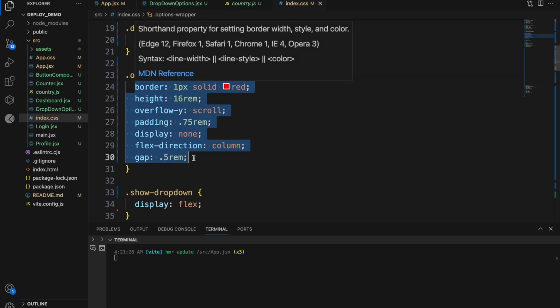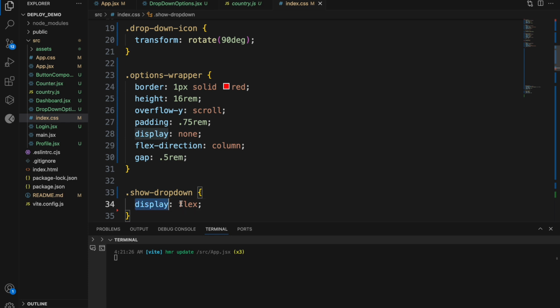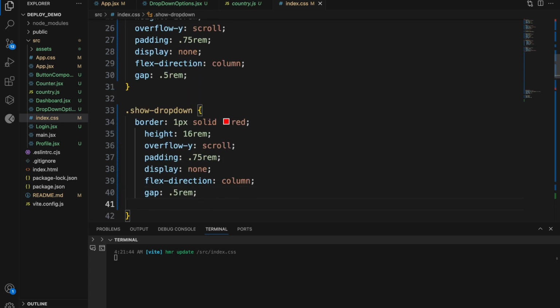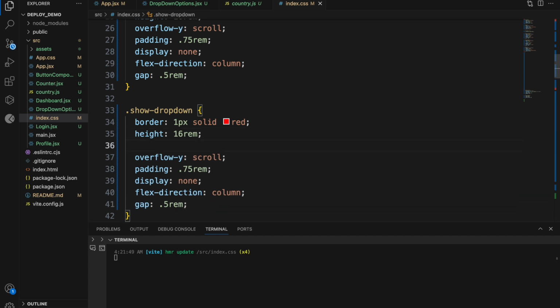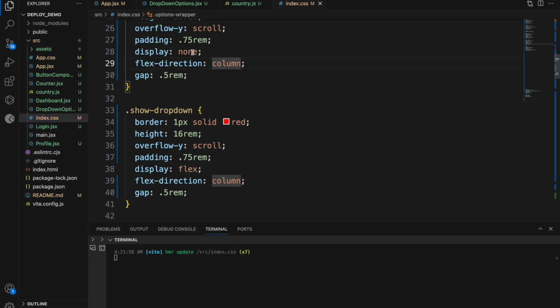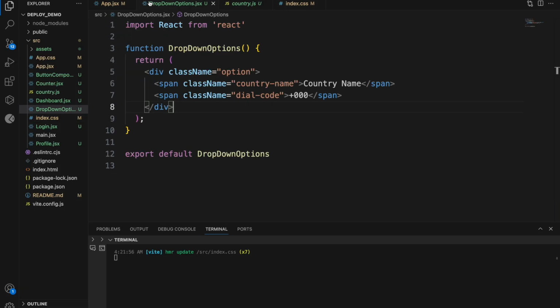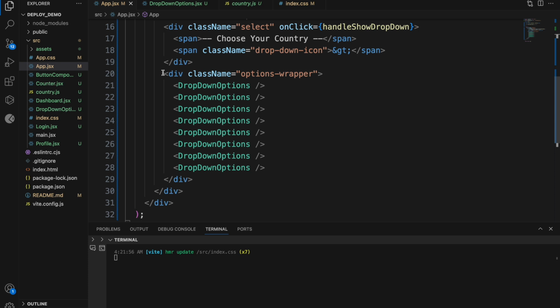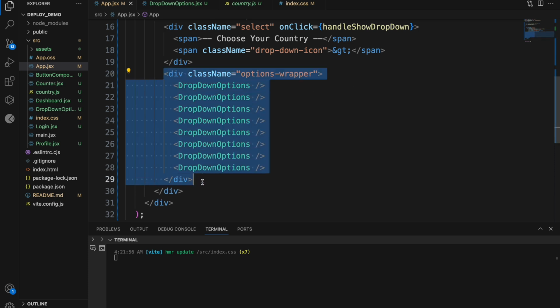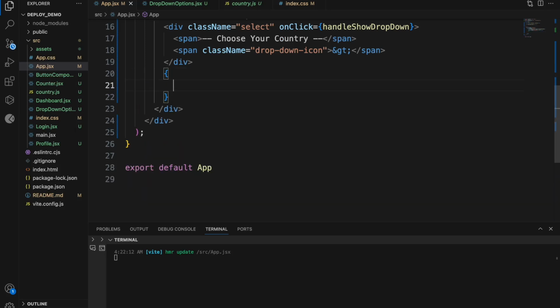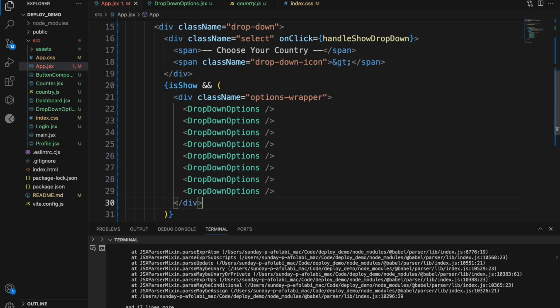This property now, I will add this to this. Then the display, the show, okay, the display is going to be flex, and here is going to be none. So it will help us to toggle that. So we have the wrapper. This is the wrapper. Let's cut it off and wrap it with isShow. So when isShow is true, then we can now show this.